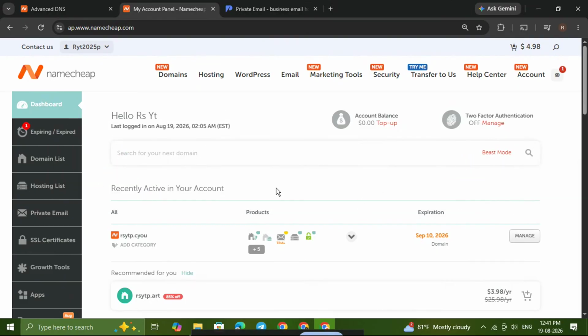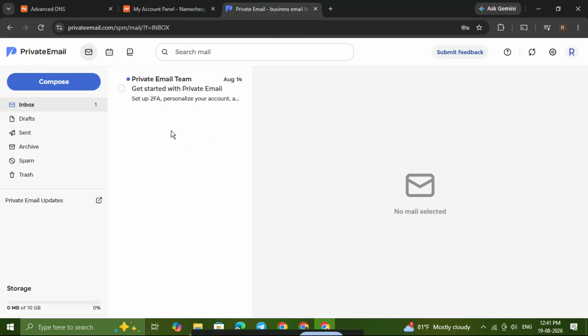First, log into your Namecheap private email account. Once you're inside, take a look at the top menu. This is where you can switch between mail and calendar depending on what you need. If you want to manage your schedule, click on Calendar to open the calendar interface.